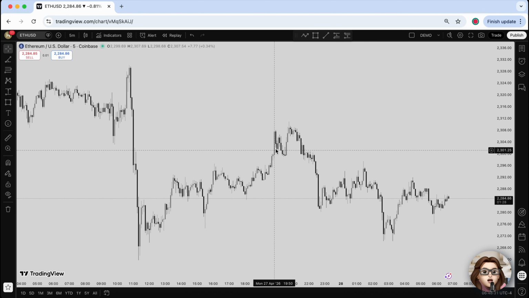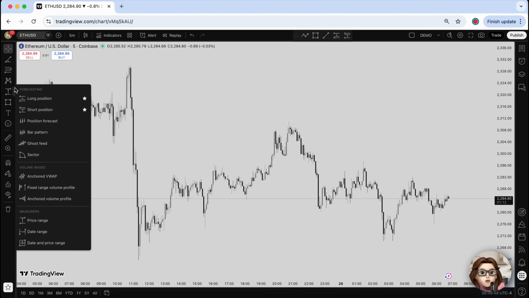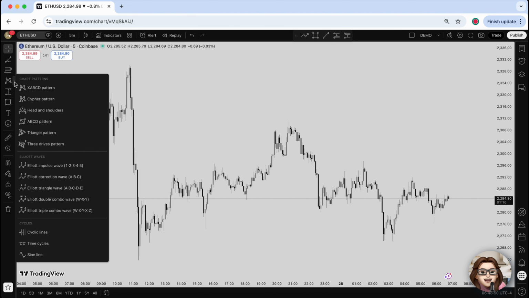First, open TradingView and load your chart. Once you're inside the chart workspace, look over to the left-hand toolbar where all the drawing tools are located. Scroll through the tools and find the Gann Square. It's usually grouped with other Gann tools like Gann Fan or Gann Box. Click on it to activate the tool.